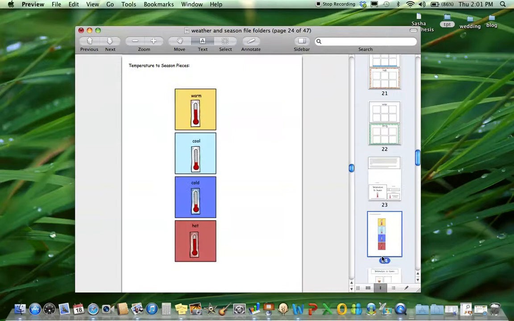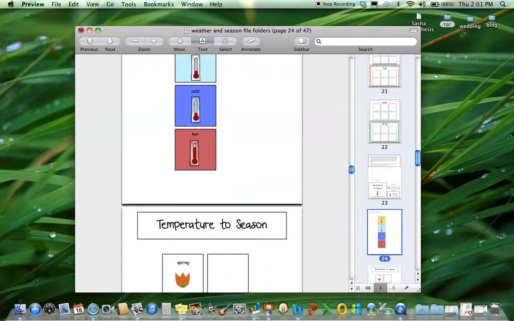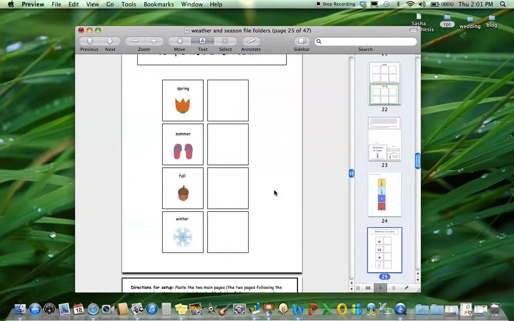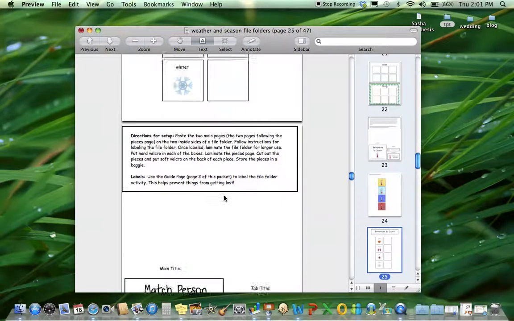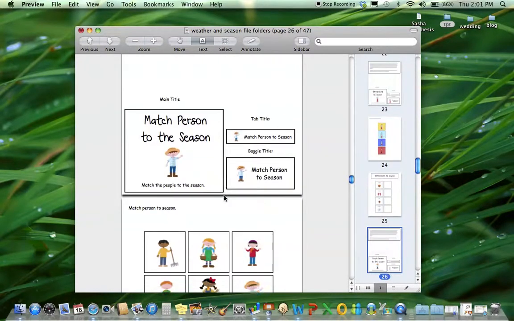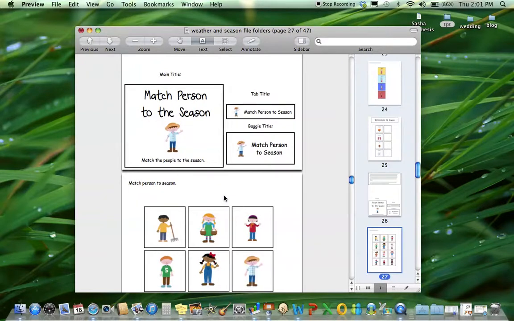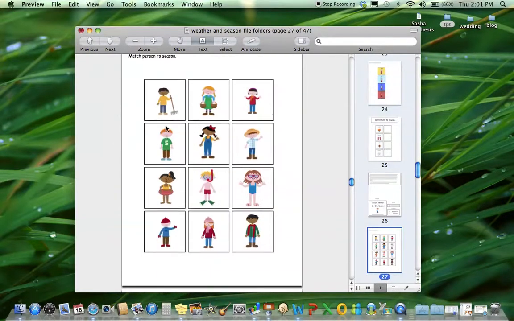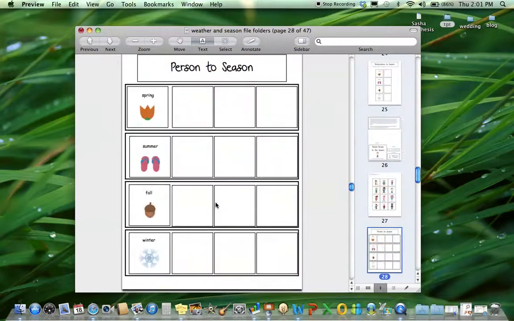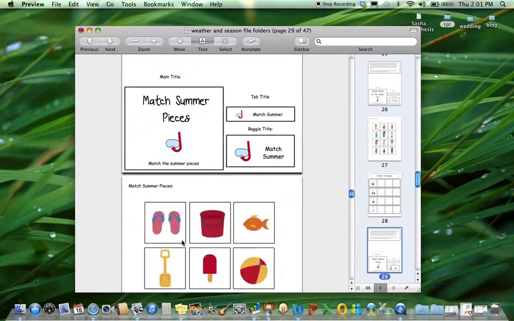Next is matching temperature to season. So here are the 4 temperature pieces and the season. So they'll match, it's warm in the spring, hot in the summer, fall, etc. And then matching the person to the season. So again, what you're wearing and what season you would be wearing these clothes. So there's 3 people. I like that there's multiple opportunities to practice this and match it with each season.